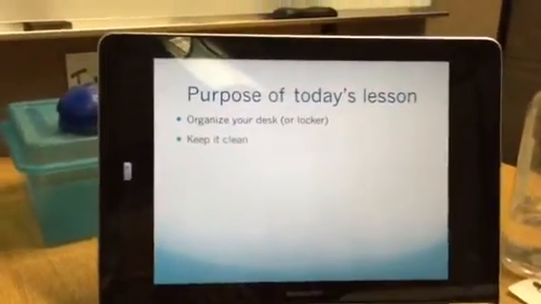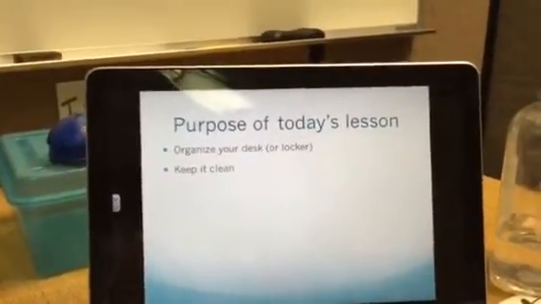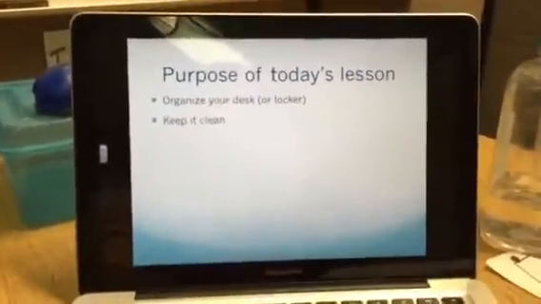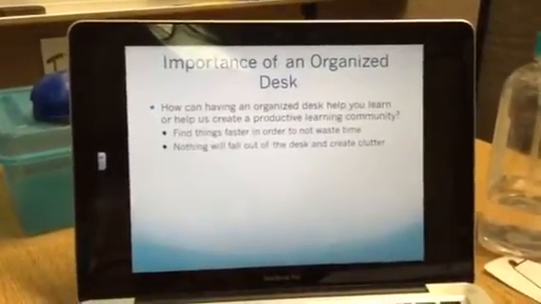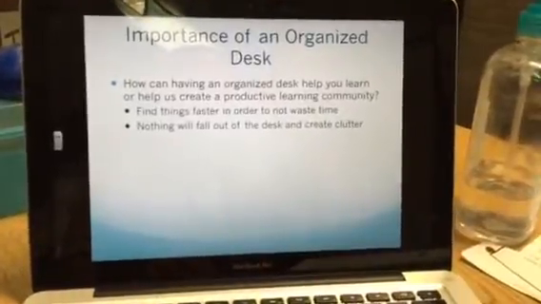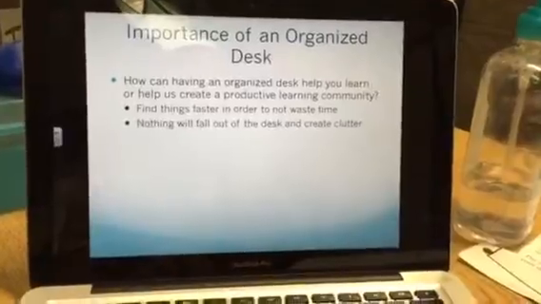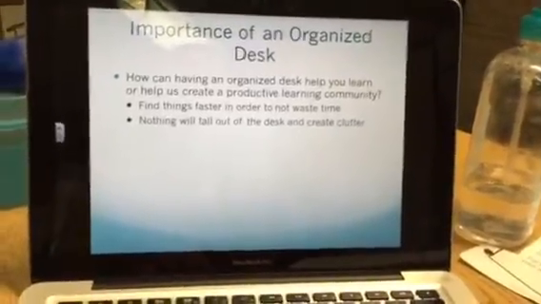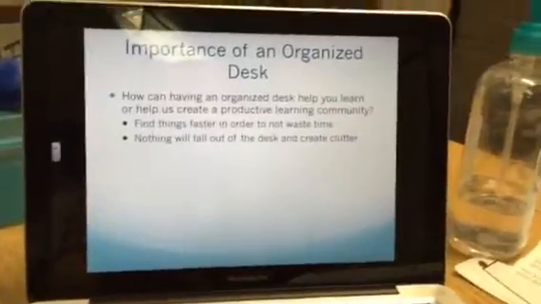The purpose of today's lesson is to organize your desk and to keep it clean. How can having an organized desk help you learn or help us create a productive learning environment? So you can find things faster, and that helps you to not waste time. And you can make sure that nothing will fall out of your desk and create clutter.